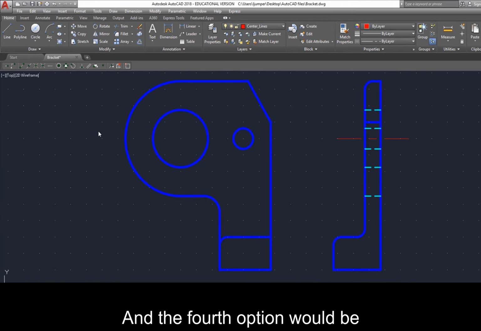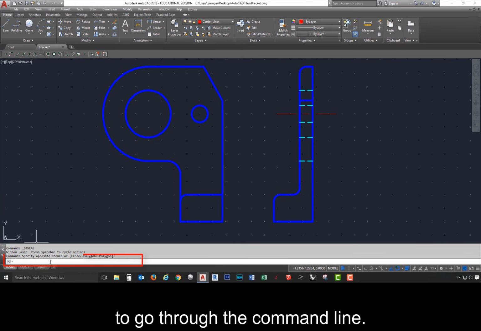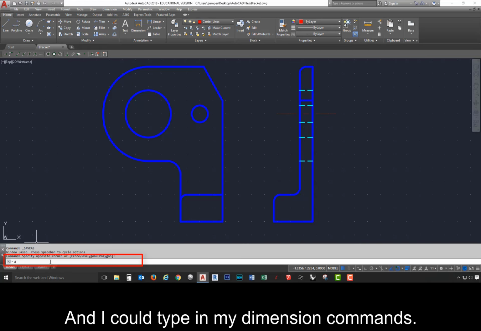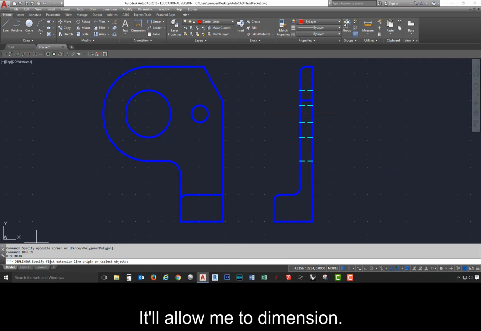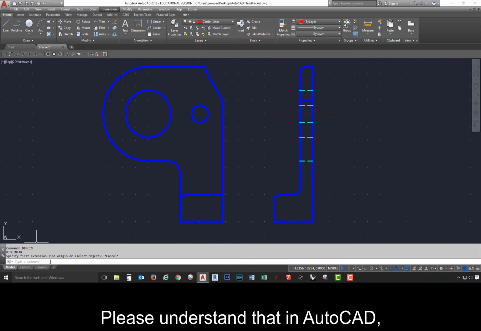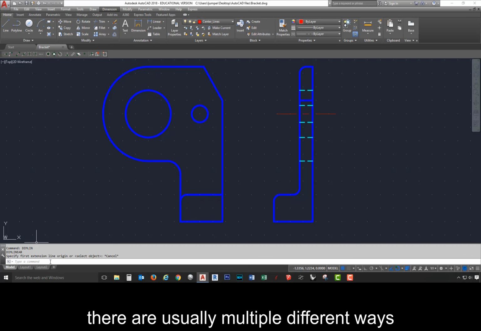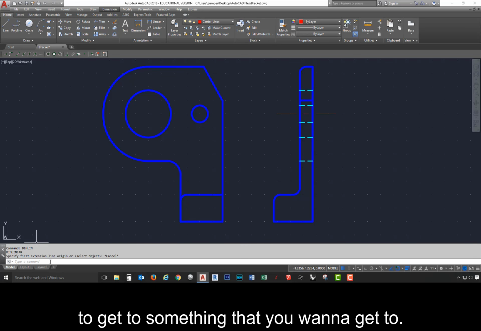And the fourth option would be to go through the command line, and I could type in my dimension commands. It allowed me to dimension. Please understand that in AutoCAD there are usually multiple different ways to get to something that you want to get to.